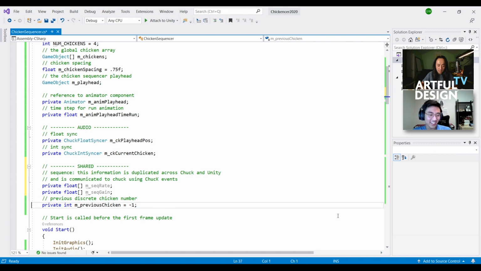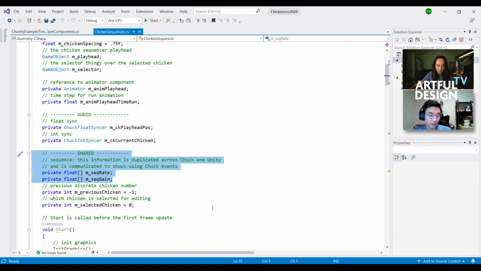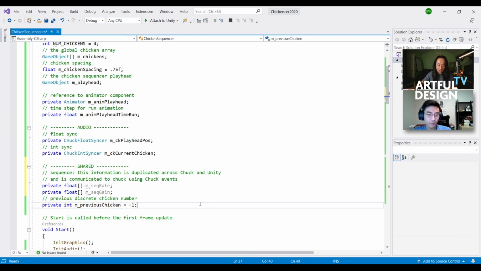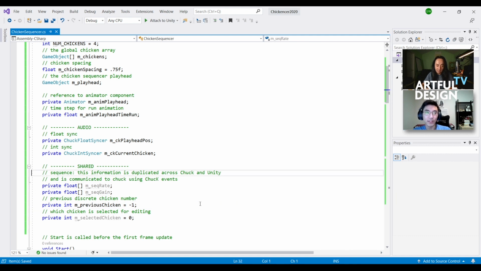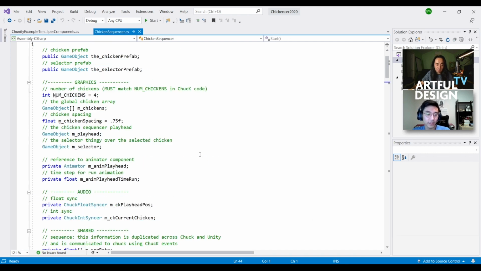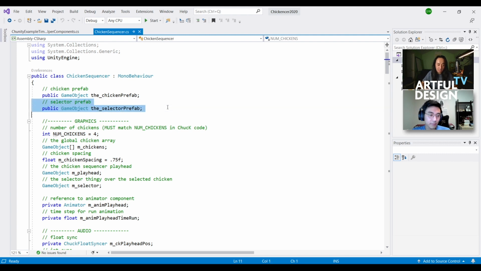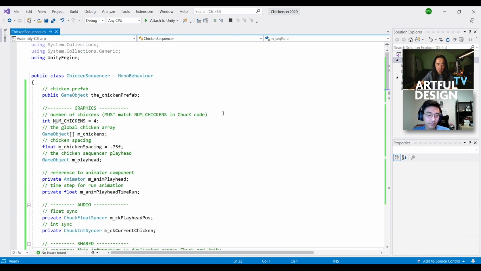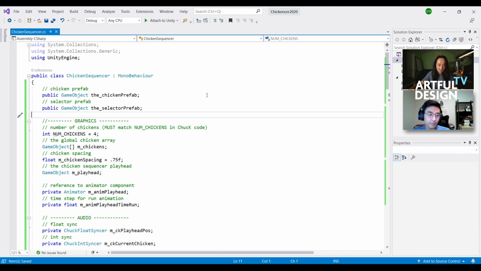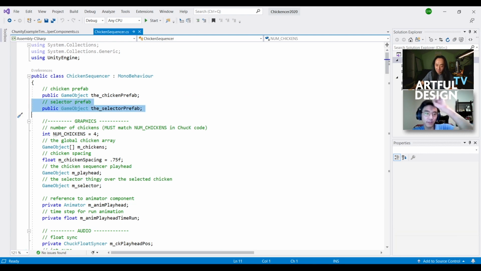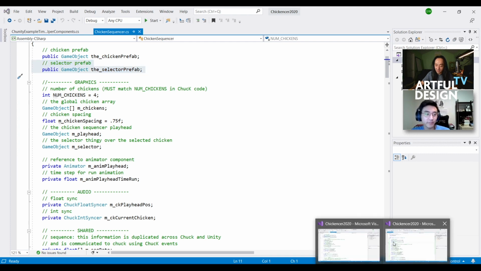And then we're also going to copy the selector. So this is actually telling Unity which one is selected, which chicken is selected for us to edit. It's the graphical halo on top of each chicken, right? And again, Chuck doesn't really care at this point because it doesn't change the sound. That information is purely local to Unity. Right. And then we're going to get the selector prefab and copy that in. Yep, and that's the prefab for the halo.